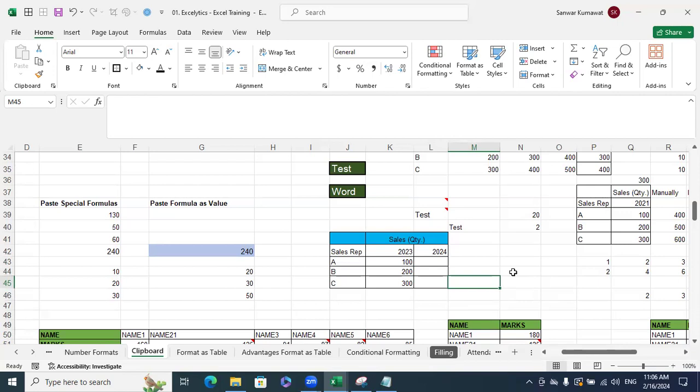Now the target has been revised. They have added 20 more quantities for each sales representative. Tell me, how can I add that number here? It should be 120, it should be 220, it should be 320.